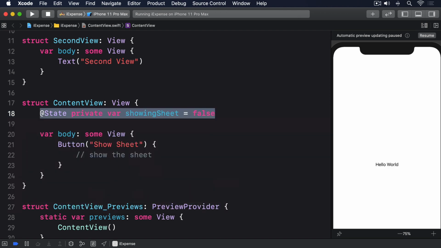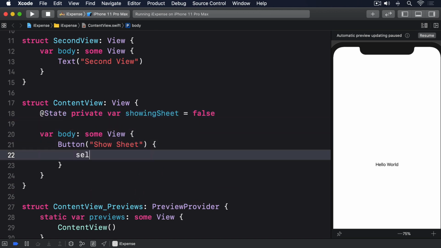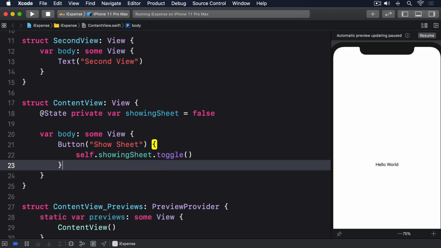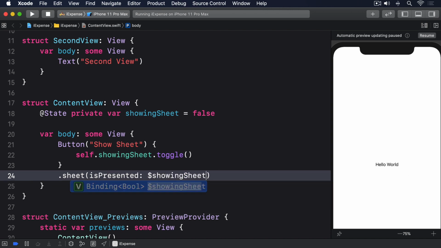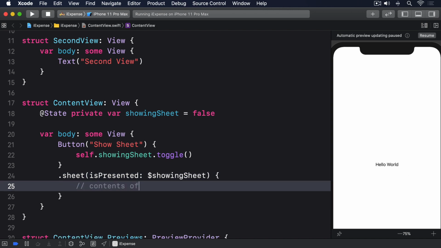Second, we need to toggle that when our button's tapped. So replace the show the sheet comment with this: self.showingSheet.toggle(). Third, we need to attach our sheet somewhere to our view hierarchy. If you remember, we show alerts using alert(isPresented:) with a two-way binding to our state property. And we use something almost identical here, sheet(isPresented:). Sheet is a modifier just like alert, so please add this modifier to your button now: .sheet(isPresented: $showingSheet), then a comment: contents of the sheet.